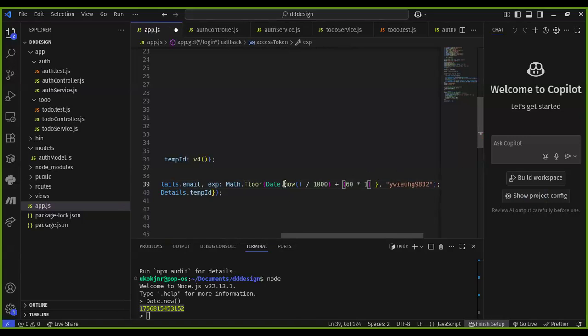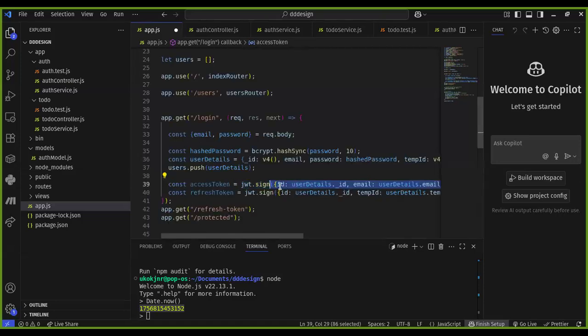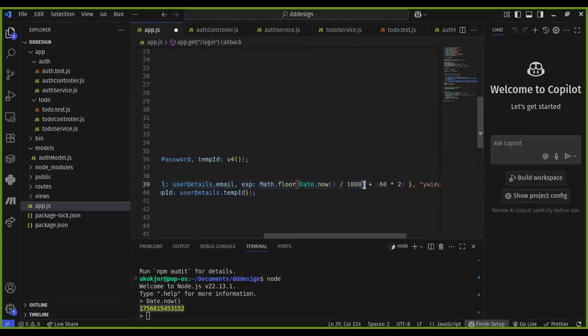If you want your token to expire after 2 minutes, you do times 2 here. So this is converting the whole thing to seconds, right? This 60 times 2 here is calculating the total number of seconds you want to add to this time. The total number of seconds you want to add to this part. Does it not make sense to you?